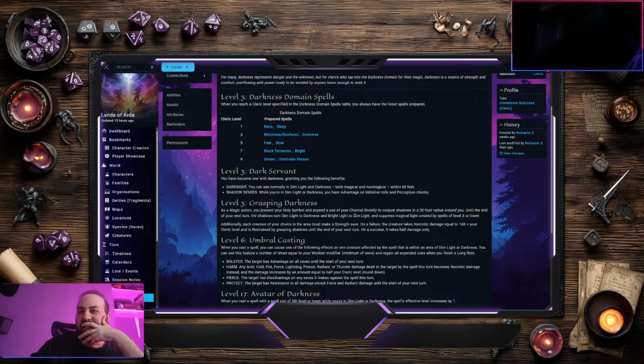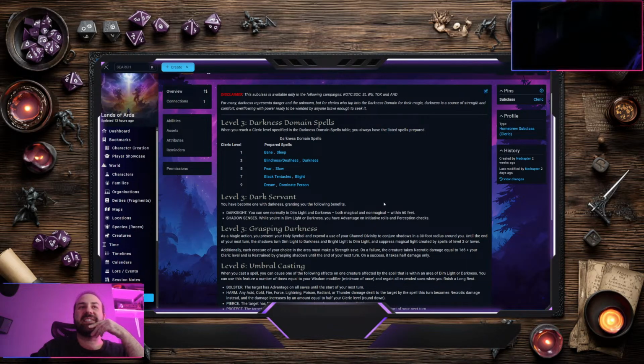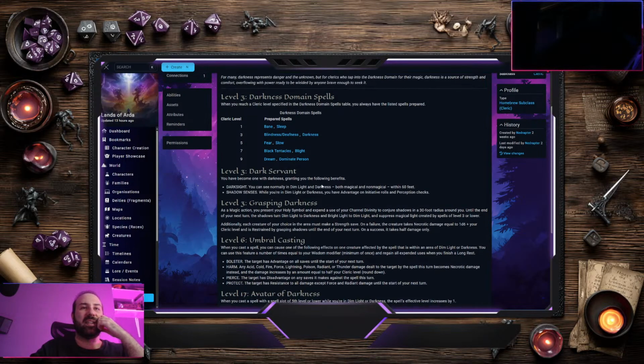It's not a necromancer, let's say. It is definitely themed around darkness, and it has necromancy magic on its always prepared spells, some of them, but it does not have a lot of raising dead stuff.